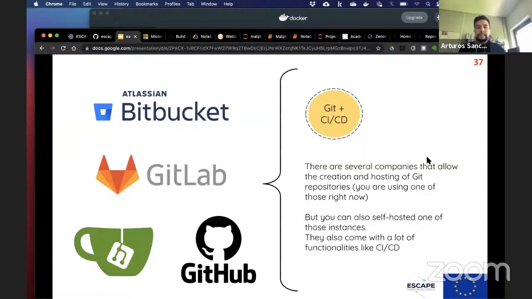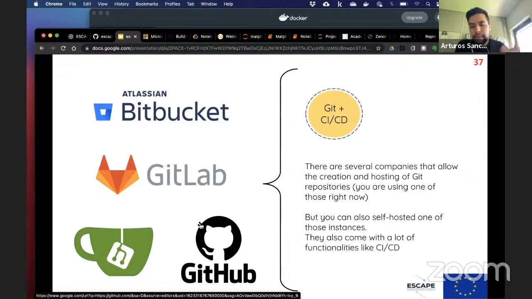In terms of Git, and again, inside continuous integration and continuous deployment, there are a few examples here. You already know GitHub quite well, and you can create an account and have your repository. You will see more in depth about CI/CD also in the afternoon, but it's not the only one. You also have Bitbucket by Atlassian, which is similar in fashion.